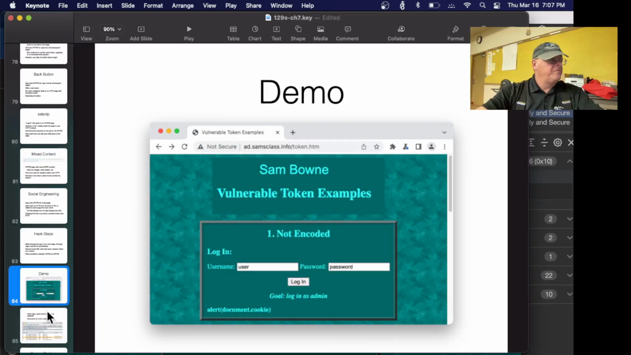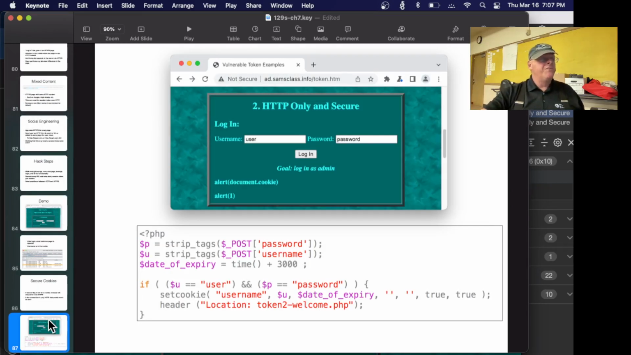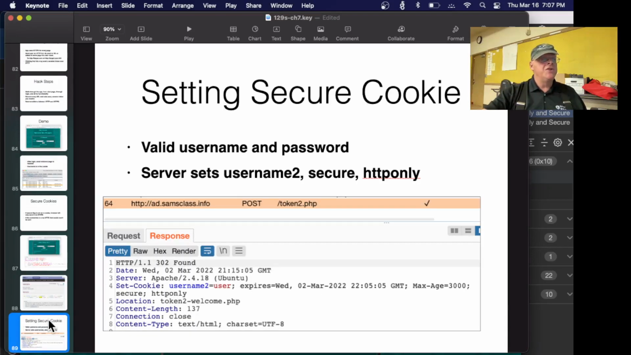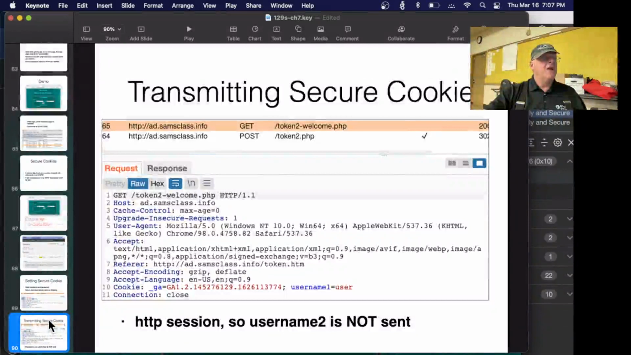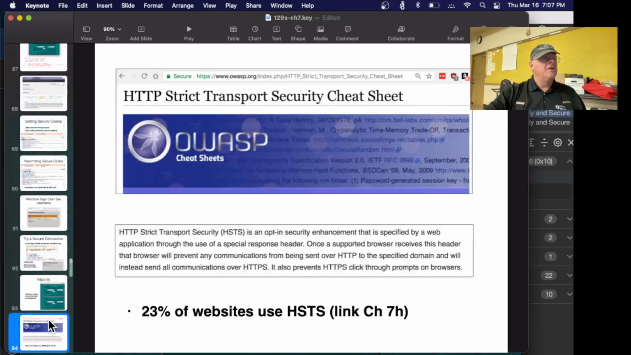All right, we've done this. That's what secure cookies are. It will only transmit over HTTPS. And you can control these things in the set cookie command in various languages. You can set a secure cookie and transmit a secure cookie. All right. There we go. We've done all that.